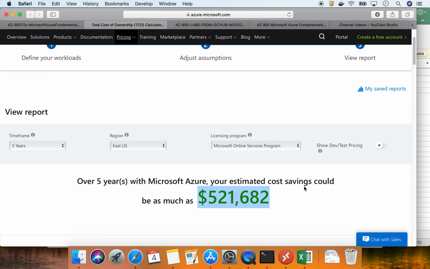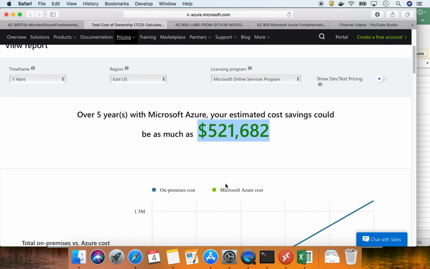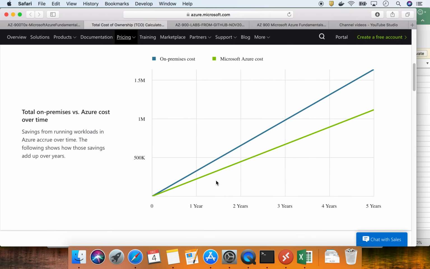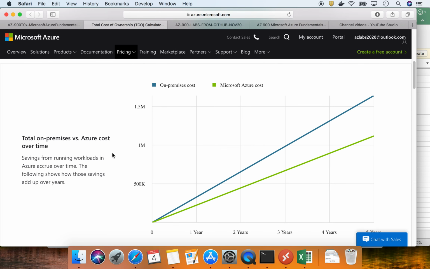Microsoft Azure estimated cost savings. Sorry, this is not the cost. This is the cost savings. Okay, this is important. And now you have this graph.